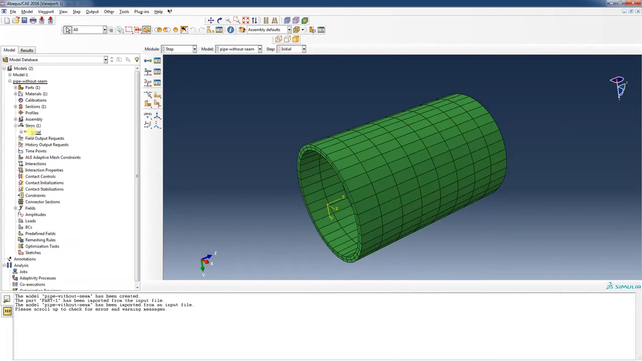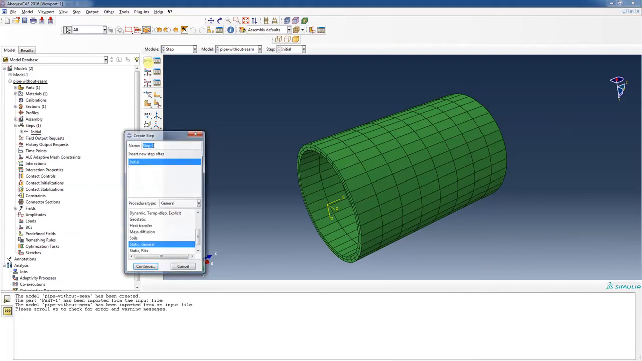See, it kind of goes in order. Now right now we have a step called initial. We're going to put our boundary conditions in the initial step, but we're going to make a step that has the loads in it. So we're going to create a step. You could call it step 1. It's going to be right after initial. It's going to be a general procedure and a static general type stress analysis. We will look at some of these others a little bit later. So we're going to hit continue.